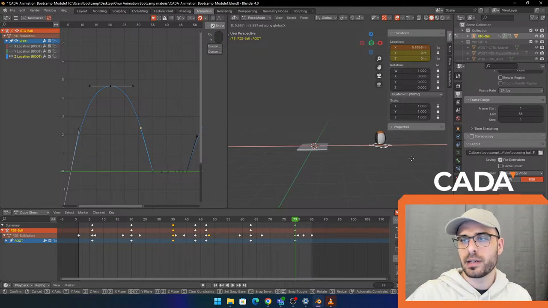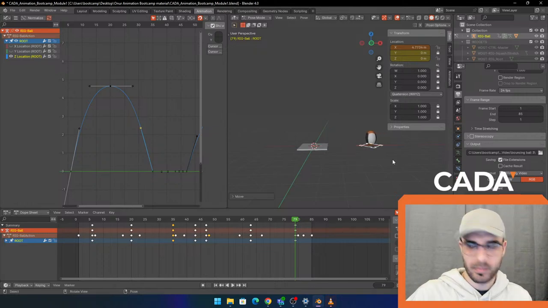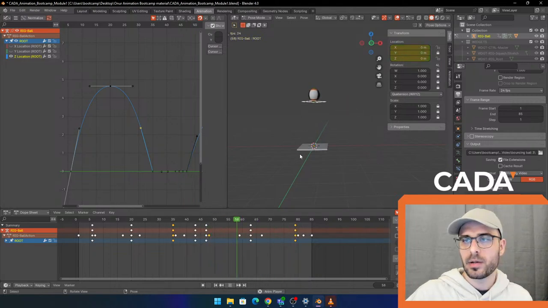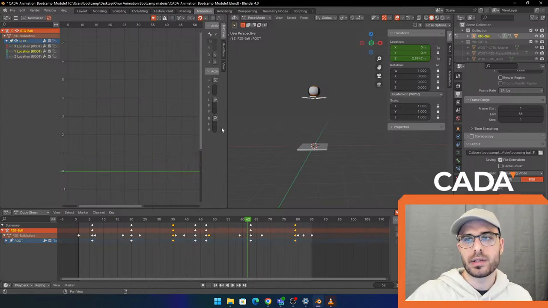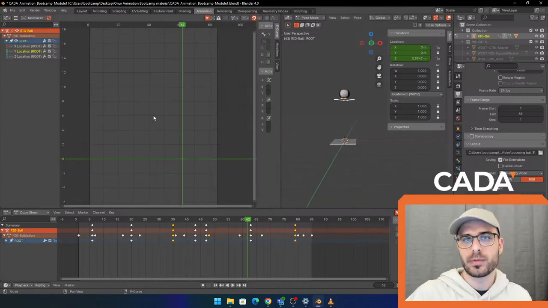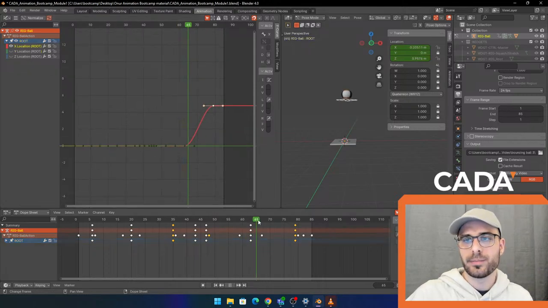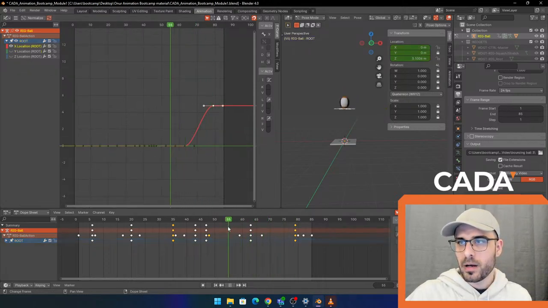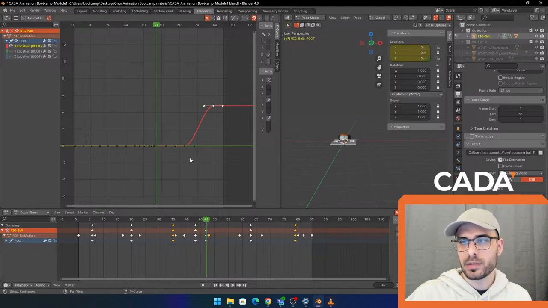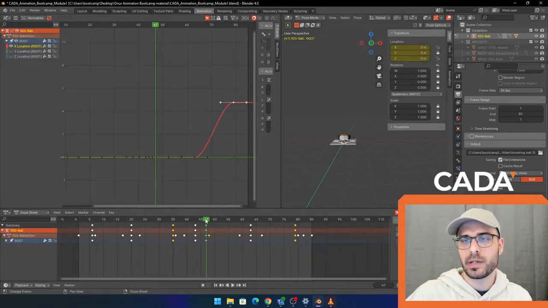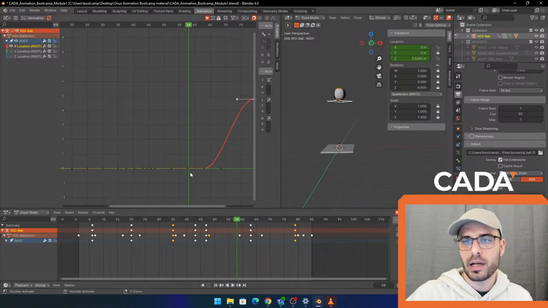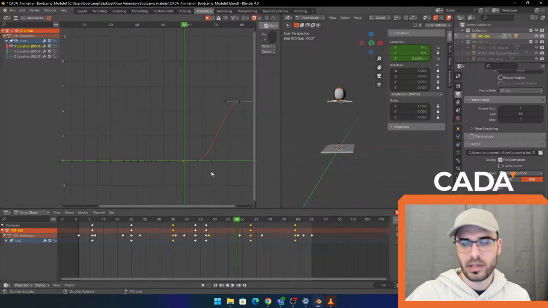So G and then X to move it on the X axis. We want it to be over here. I set the location. Now it's gonna look very strange, because if we look in our graph editor, like all the stuff in between, we unhide the X axis, we can see we wanted to start moving at this point, but our X is not moving at all because we have a keyframe right here that's kind of blocking it.